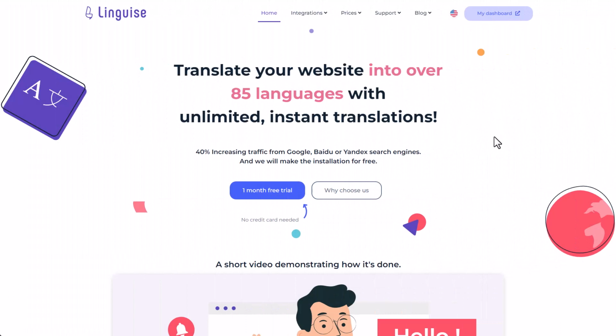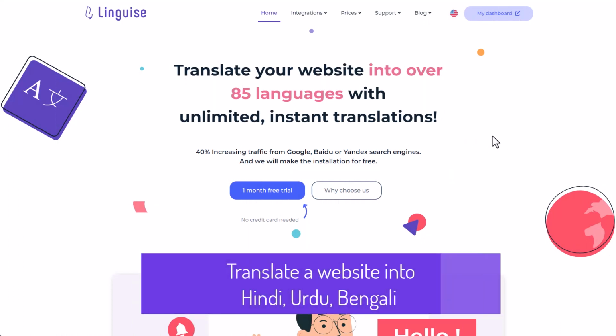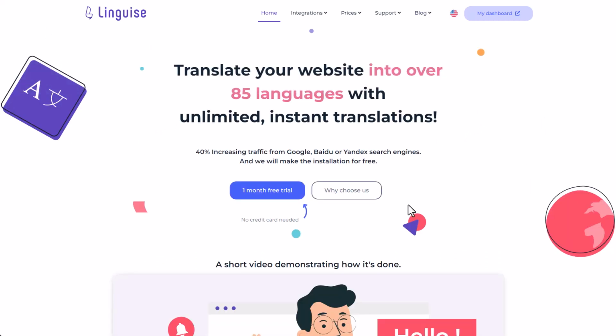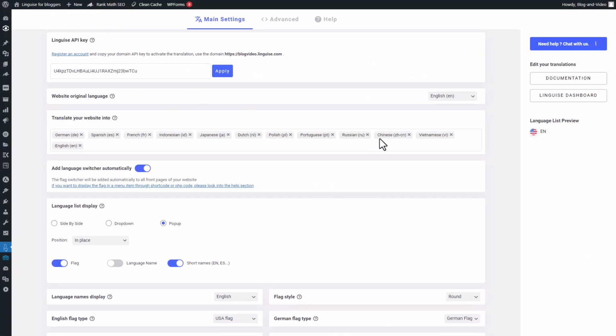So, I want to show you how easy it is to translate your website using the Linguise plugin. With this tool, you can translate your site into over 80 languages, including Hindi and some of the most spoken languages in India. First things first, you'll need to install Linguise on your WordPress.